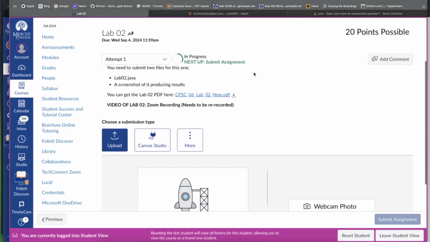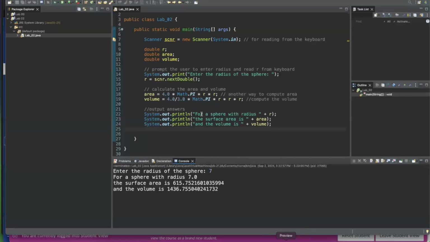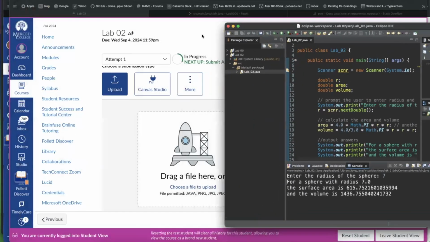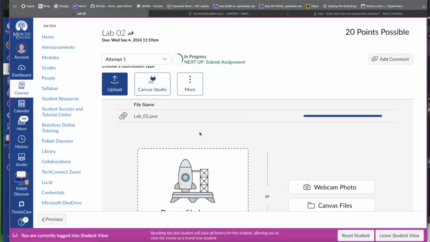So if you're using Eclipse, then the way to do it is to have Eclipse open, kind of make it a little bit smaller so you can get it in front of the web browser. And to turn in your Java file, you can drag it from the package explorer here, lab2.java, right over this rocket ship and drop it. And that's how you would turn it in.